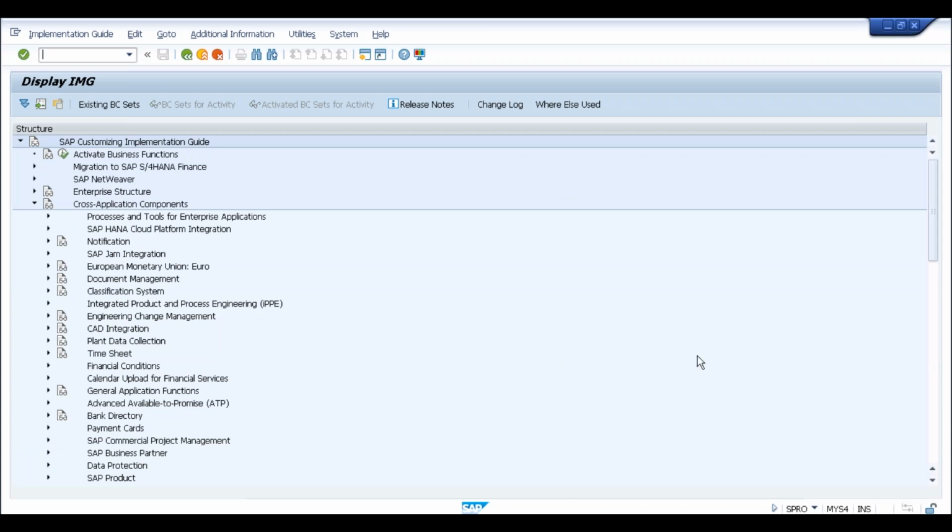Actually, can we use the ME9F T-code for purchase order printout? Would that work? No, that will not work. I'll show you. There is a new transaction in place. Let me just see.